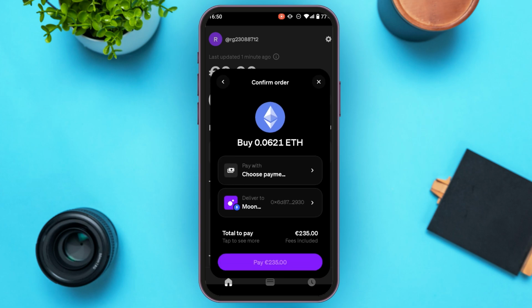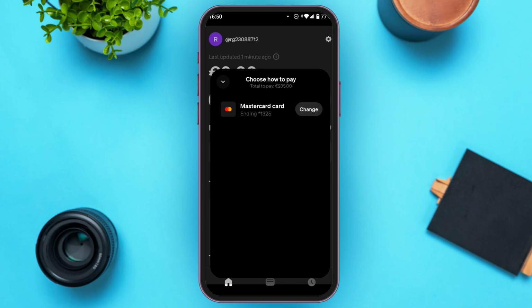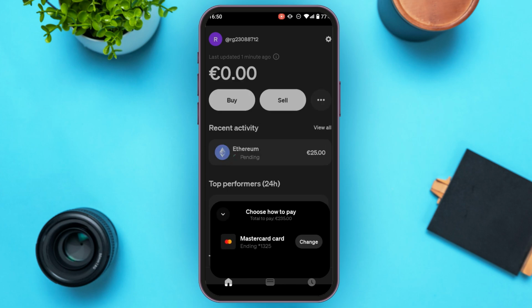Now you can see over here, you'll have to confirm the order. First of all, choose the payment method. Simply tap on the first option, that is payment method, that you can see right over here. Now you'll have to choose the payment method. All the cards that you've added will be displayed over here. All you have to do is tap on the card through which you want to pay.